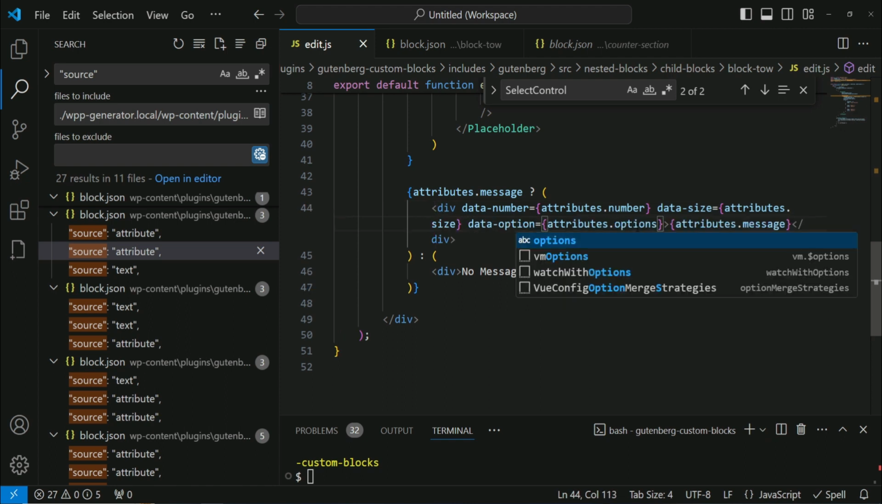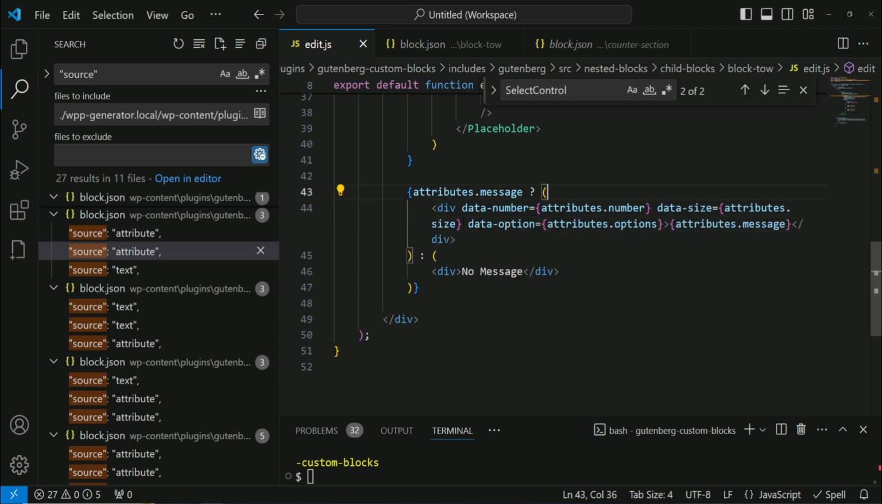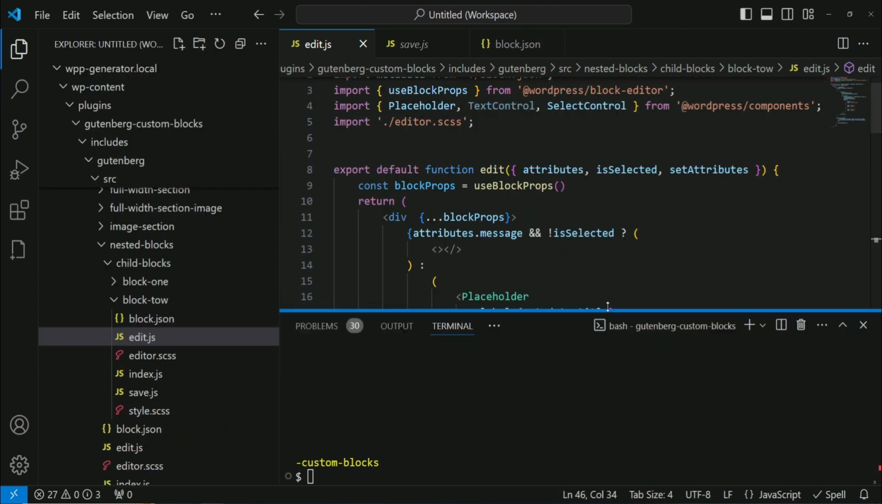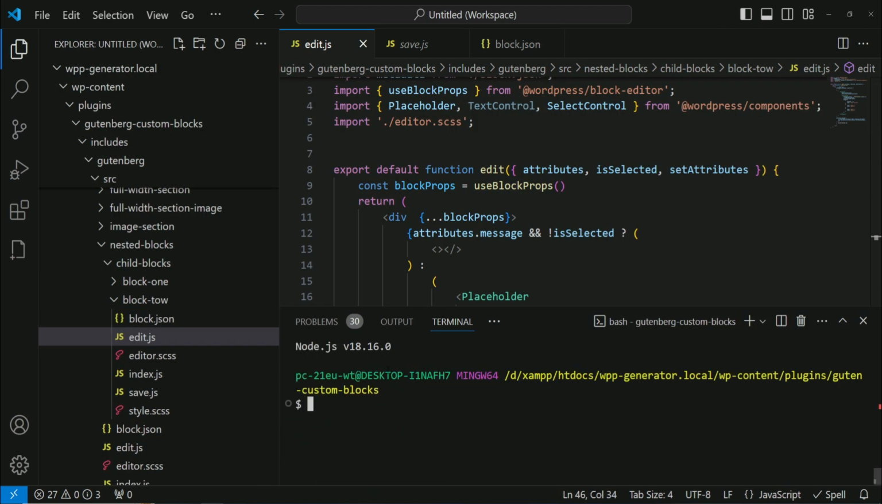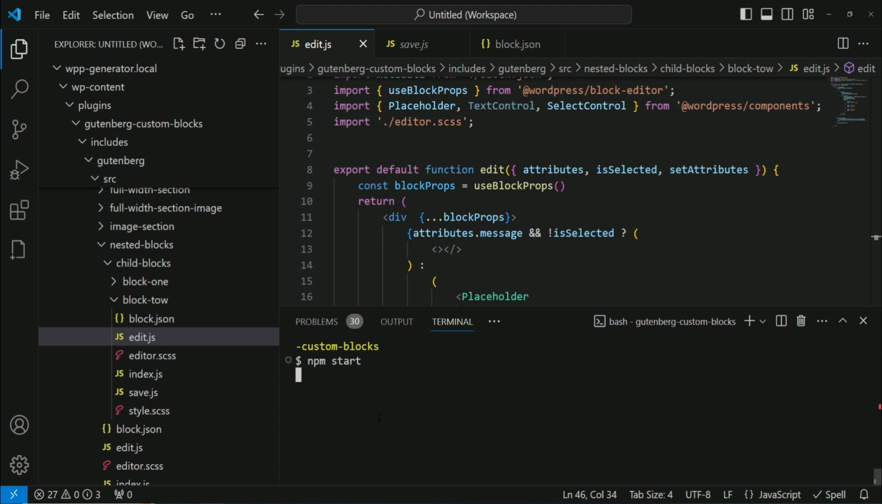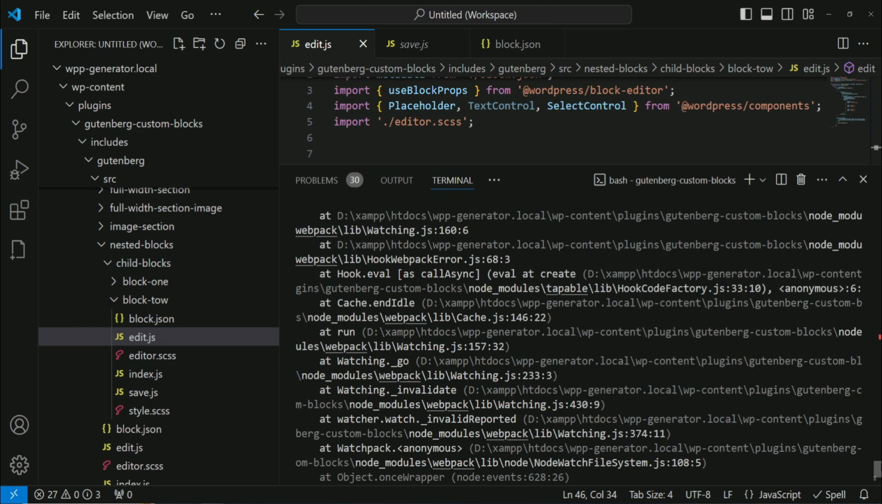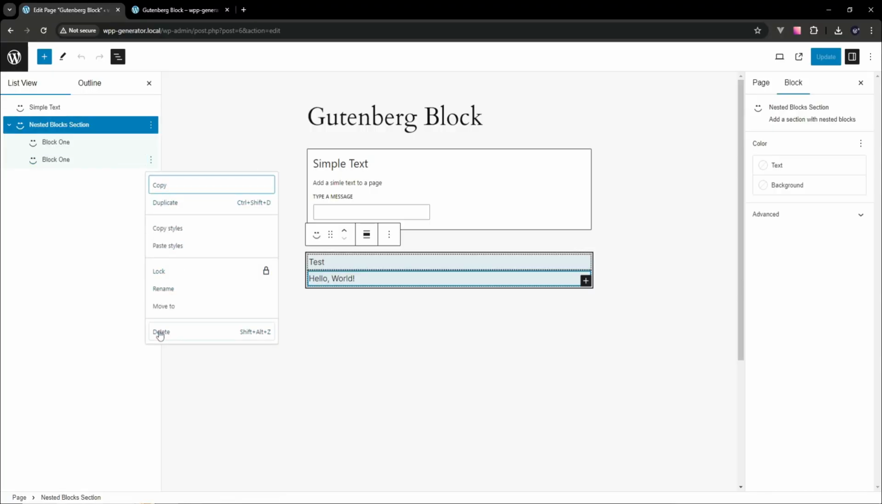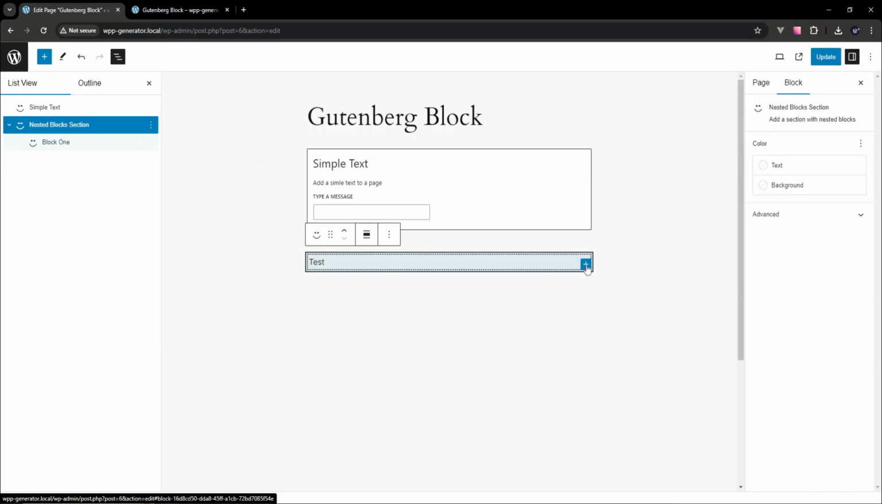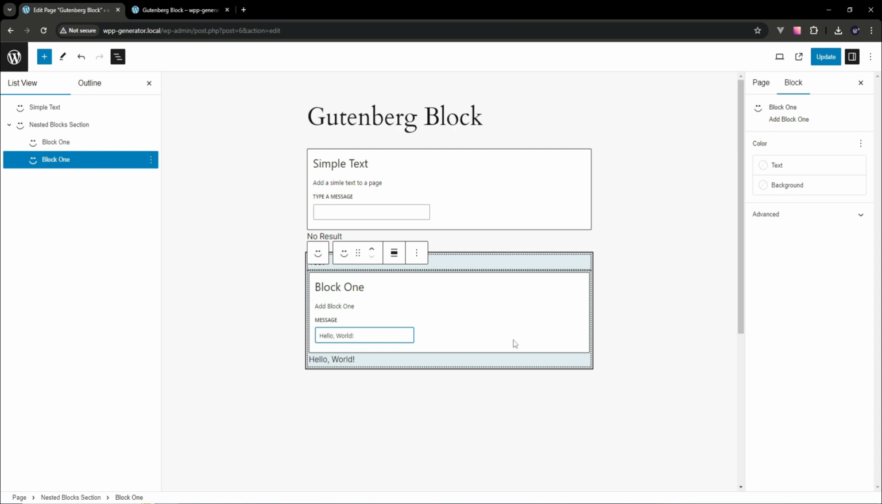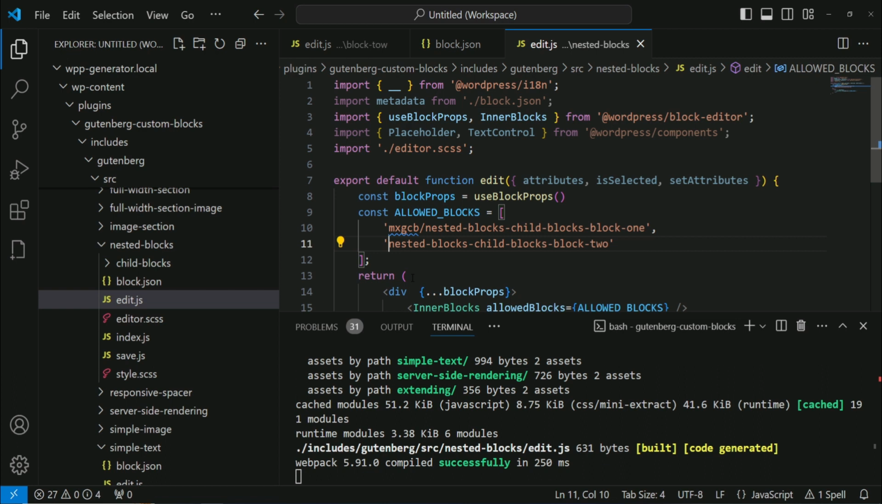Our data will be saved in this place. Our dev environment stopped because of issues in block.json file, but we can start it one more time. Now, let's check if our block is in its place. No, it isn't. Let's figure out why. First, we have to add the child block to the allowed blocks in the parent block.